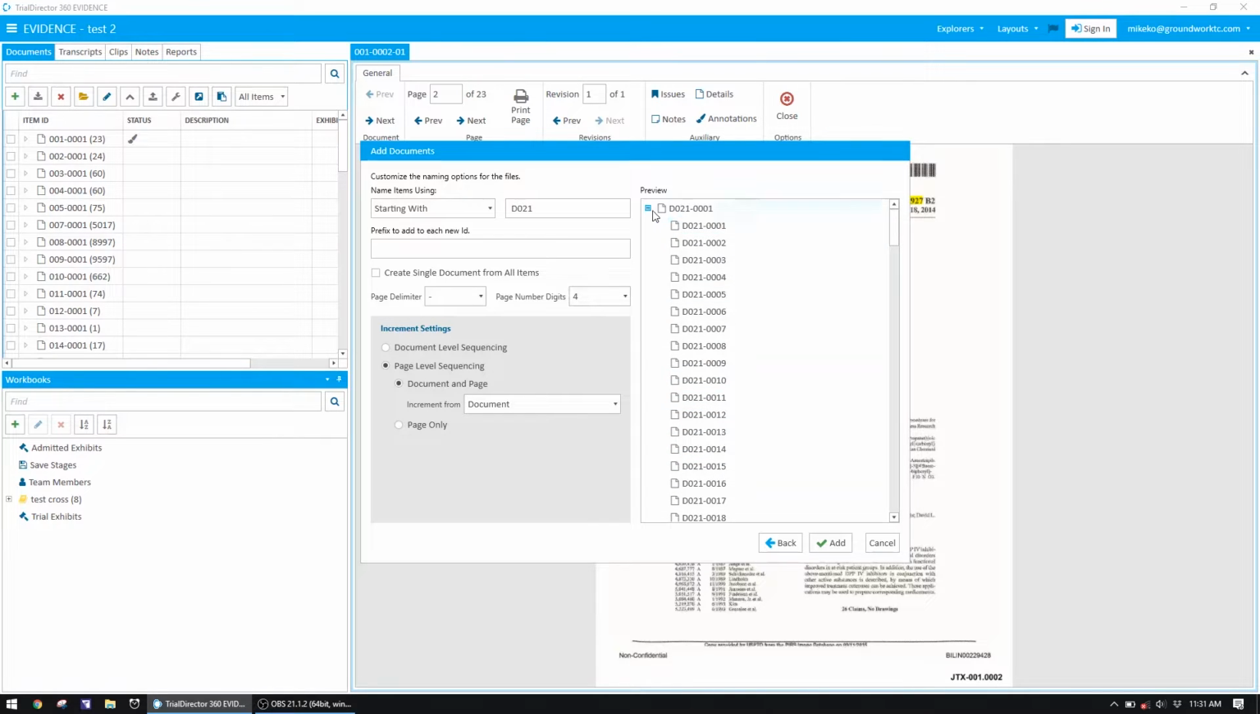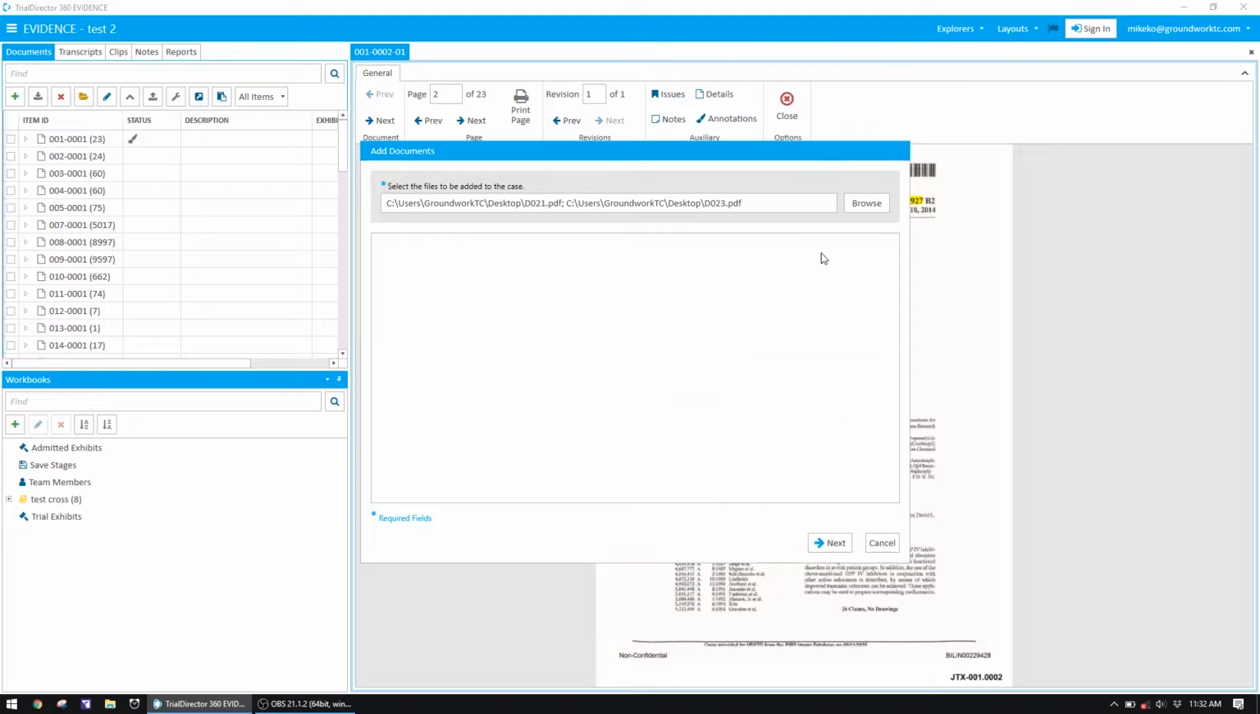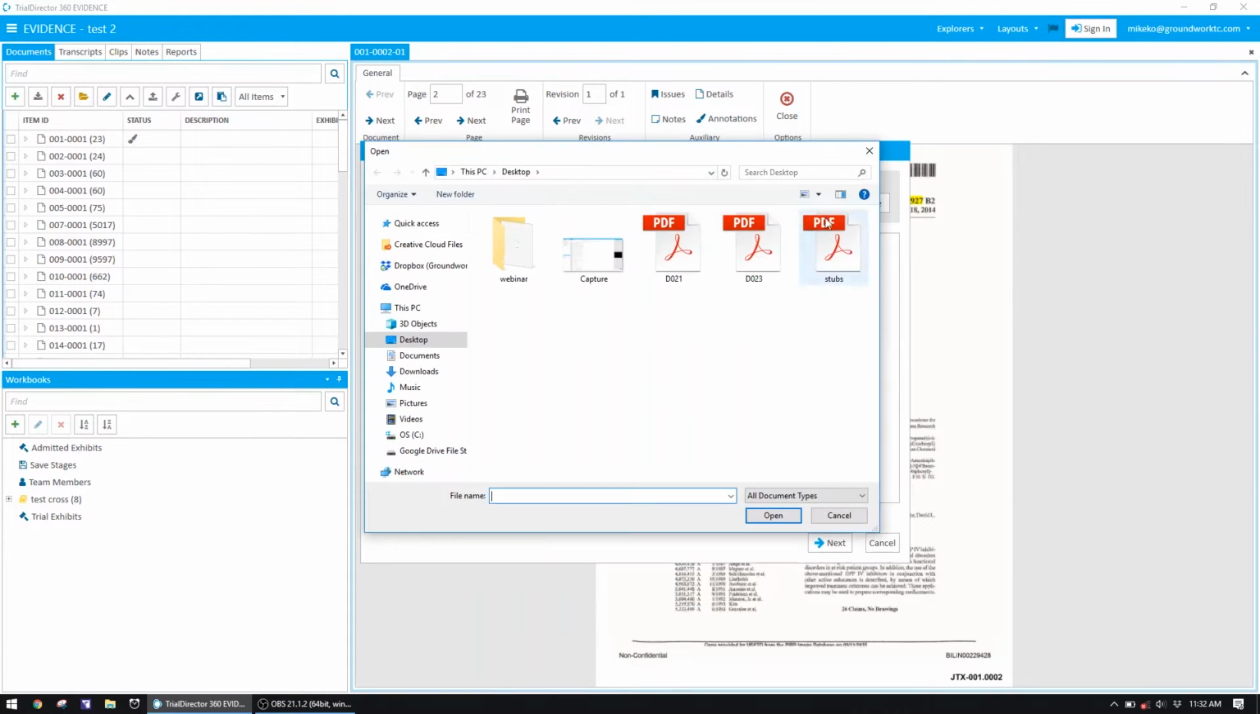But the problem with using this "name items using" option rather than the file name is that Defense Exhibit 23 is now being named Defense Exhibit 22 because it's just sequentially ordering them. So one thing that you have to watch out for is that when you're adding exhibits and you have a gap in your numbers, it's going to be a little bit of a problem.